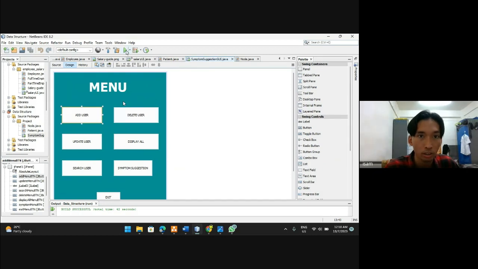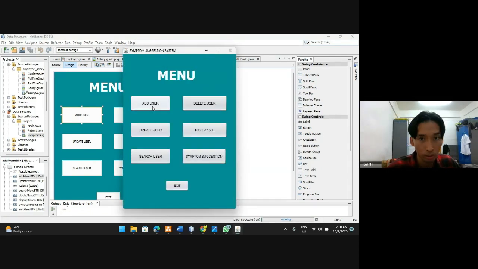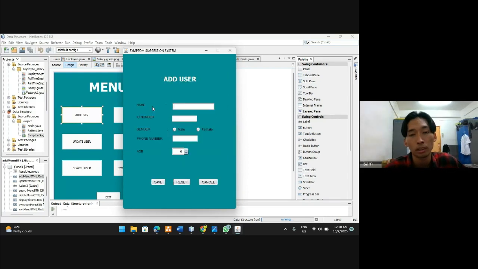Okay, when we run the GUI, we can see the menu of our system. The first thing is, we have 7 buttons. The first one is Add User. The function of the Add User button is to add our patient to the system.